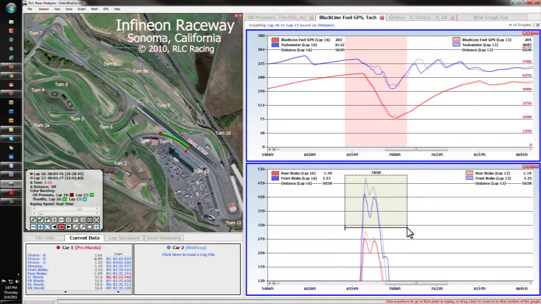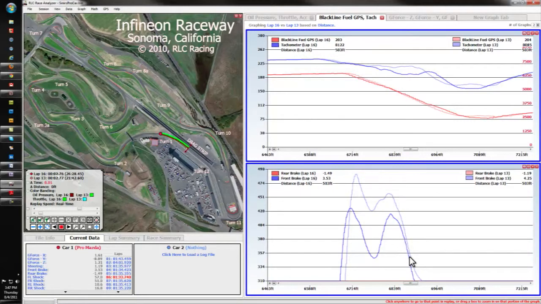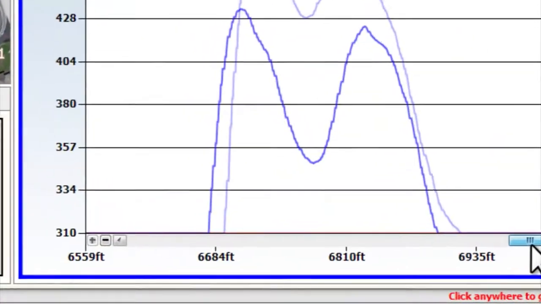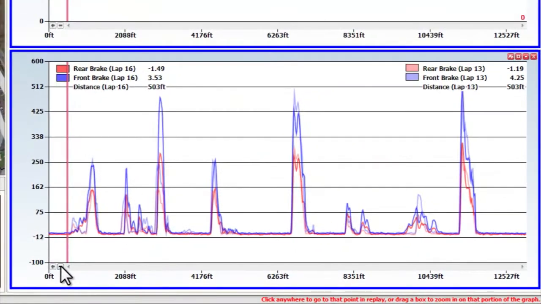When you are zoomed in on the graph, there may be parts of the graph that you cannot see. Use the scroll bar at the bottom to view all data. When you want to zoom out, simply click the minus button in the bottom left-hand corner.